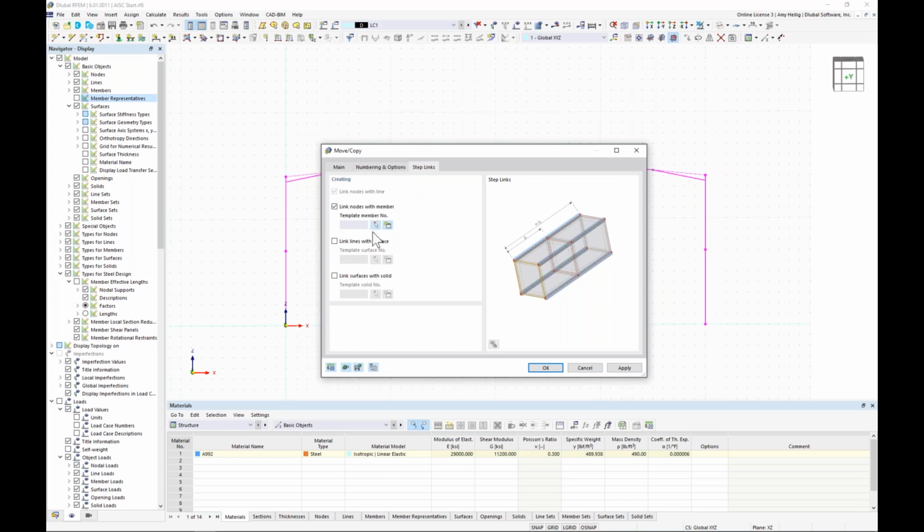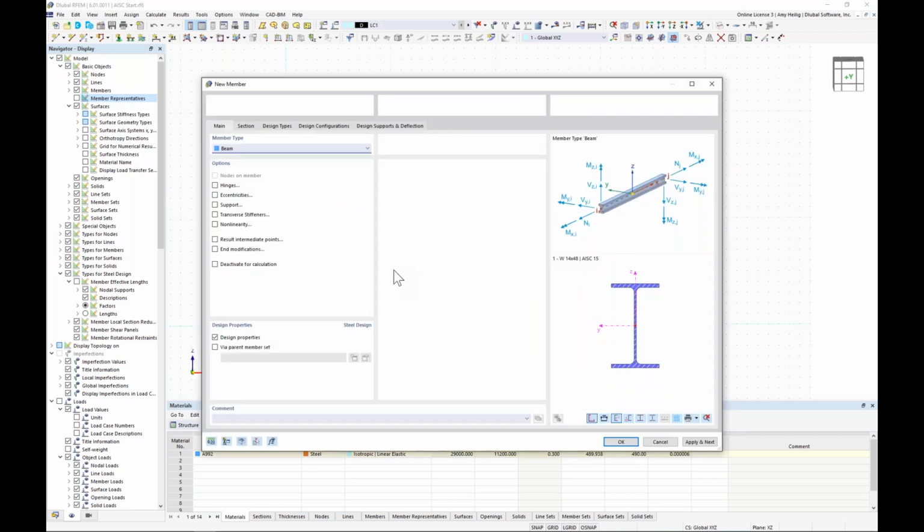Now, if I don't have the available cross-section I'd like to use, I can simply create a new one. So this should bring us into our familiar dialog box here of creating a new member element. Turning off the design properties, the member type here is going to be truss. And a truss is going to apply that moment release at either end of the element. So internally, you can see that this hinges option is now grayed out.